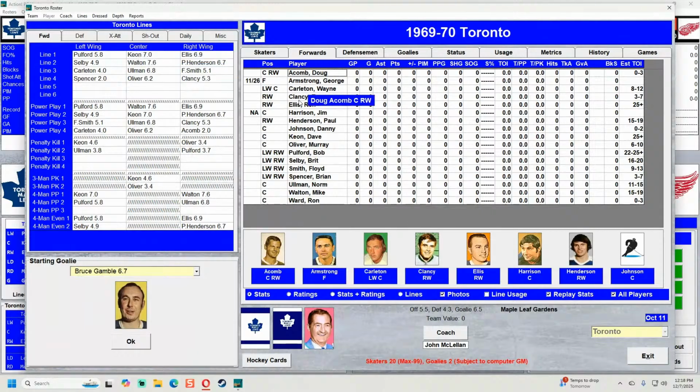Okay, and then what I do is after I set up my forward lines, I just mimic them down here with the power play. That way, you're pretty sure that anybody that's on your table is going to be in this game, and that's kind of the first key.